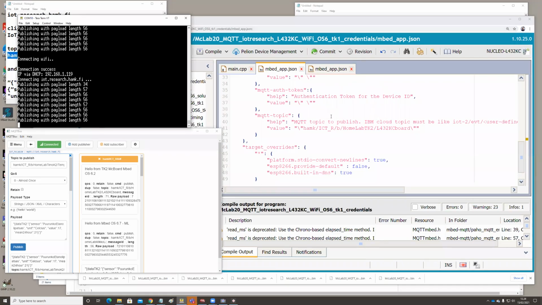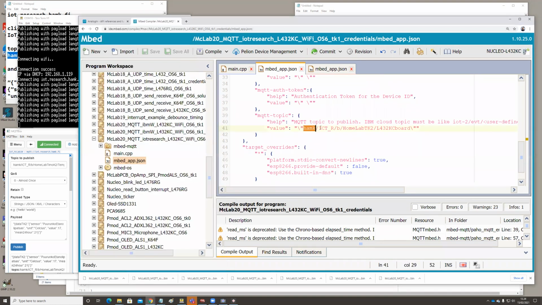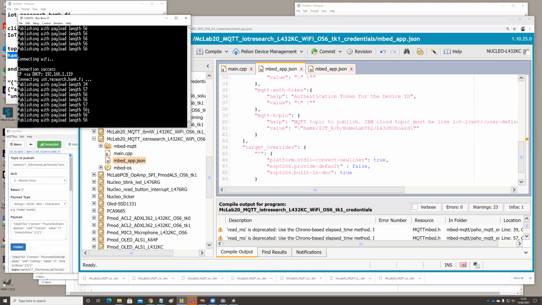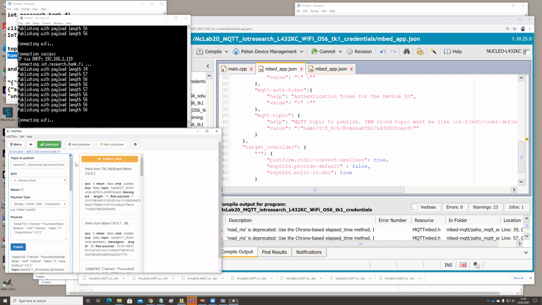Now we are far enough that we are able to publish something. So I have edited the topic in the code in here. Yeah, and that was published when I reset the board. I'll reset it once and then publish, and go and have a look at what's coming in here.